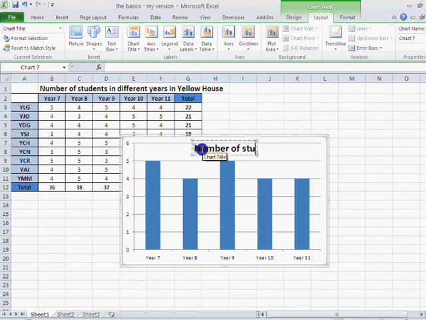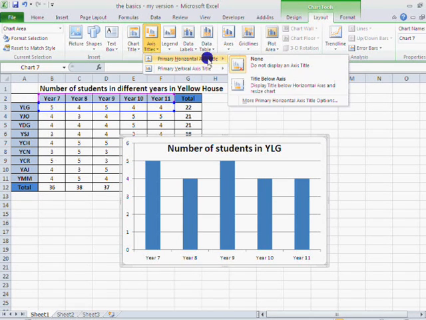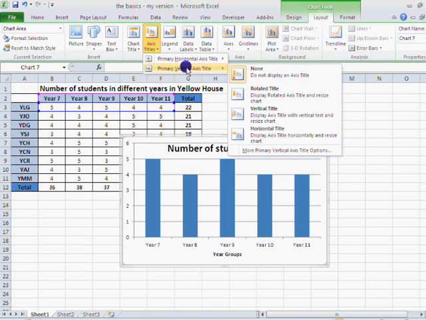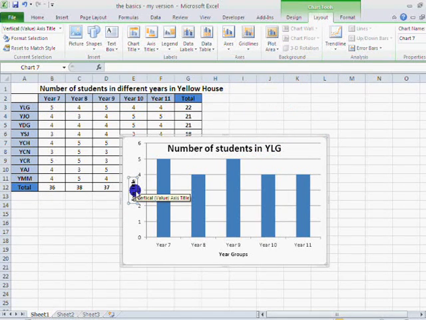Number of students in YLG. Now if you're doing this exercise, by all means change the tutor groups to match your own and make the graph for your own tutor group. As well as the chart title, we have axes titles. So the horizontal, which is the x-axis, we could call that year groups, and the vertical axis, the y-axis, we shall call that number of students, shall we?